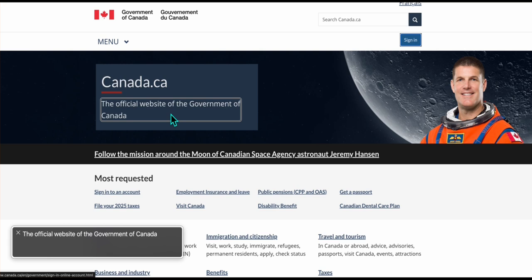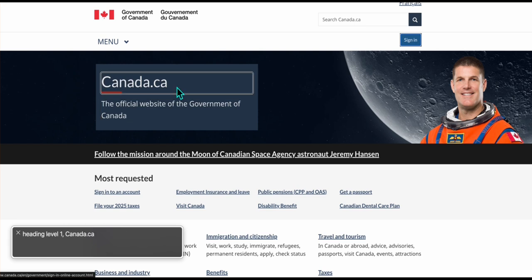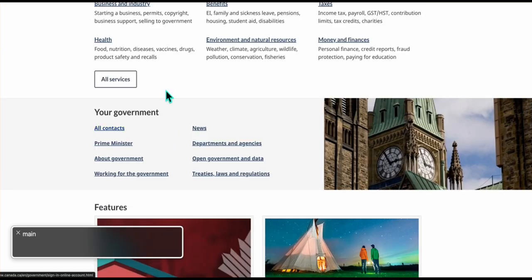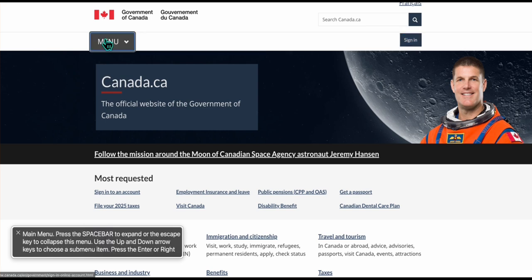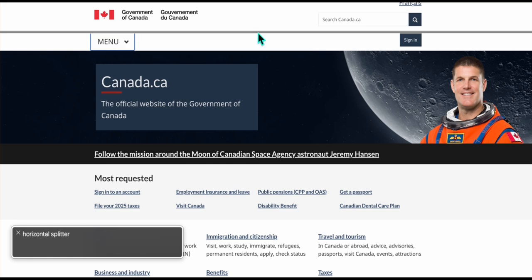To move backward, which is to move to the previous item on the page, it's again the Control, Option, and back arrow key. Heading level 1, Canada Ca. So I'm pressing the back arrow now, so it should go to the previous item. Main. End of banner. Link. Sign in. Heading level 2, sign in. End of navigation. Main menu. Press the space bar to expand. Heading level 2, navigation. Horizontal splitter.